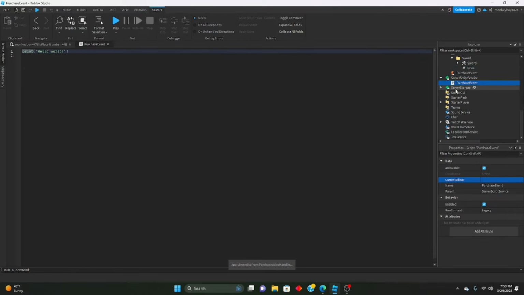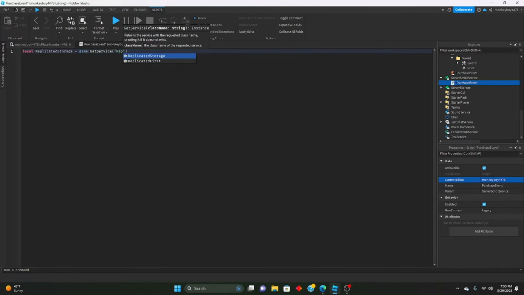So now go inside of your purchase event. I'm going to go ahead and say ReplicatedStorage equals game:GetService ReplicatedStorage.